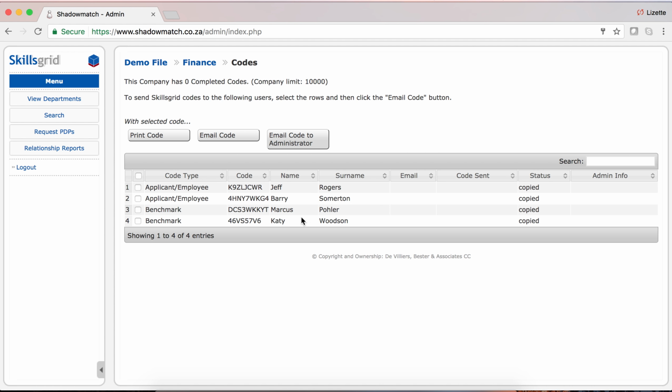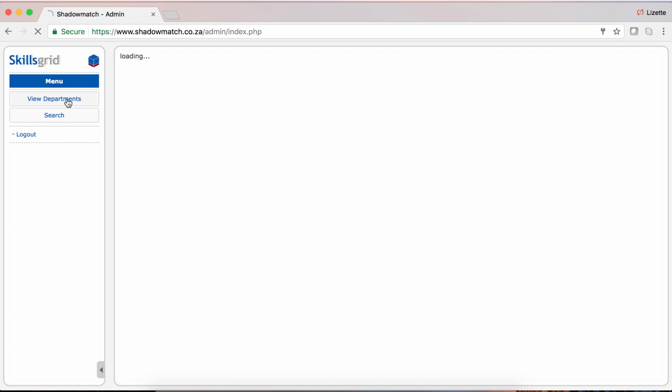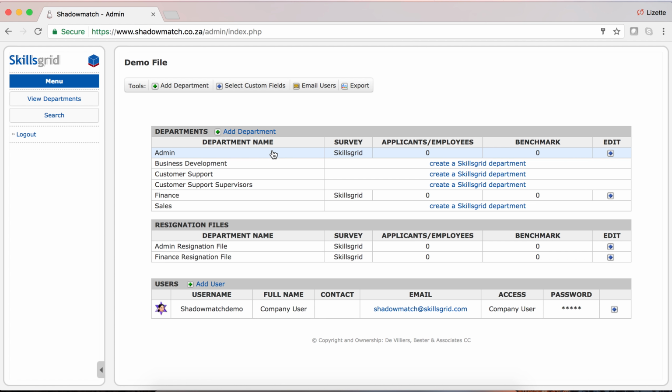The system now populates all the individuals that are currently in that finance department on my Shadowmatch side. So the current data on the Shadowmatch side in the finance department will pre-populate. I can now merely select all these people and decide to email them each a Skillsgrid code. Should I wish to not email at this point in time, I can deselect and I can click back to my finance department. I'll click on View Departments, and you will notice that my admin department is created, and I have also now created and activated the finance department for the Skillsgrid.